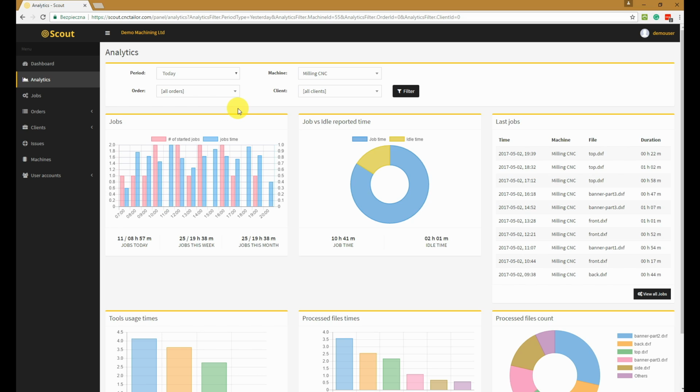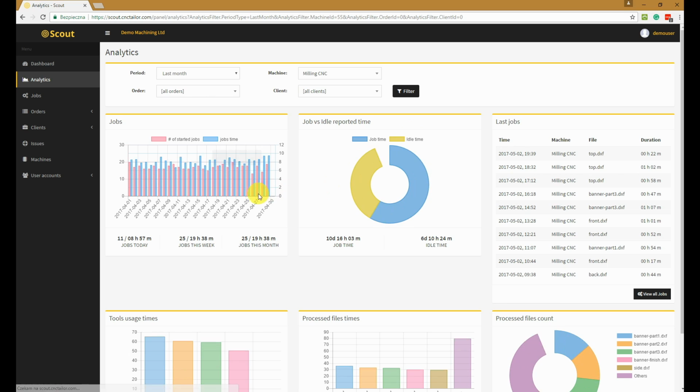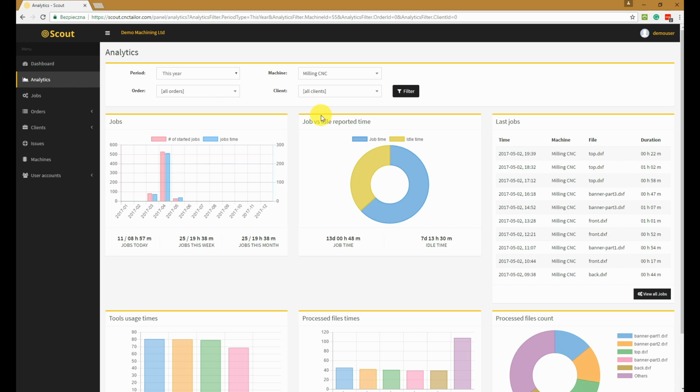For time periods this week, last week, this month and last month, the granularity is 1 day. This gives you a nice overview of how the machine was working during the whole month. And finally, switching to this quarter or this year, changes granularity to 1 month.